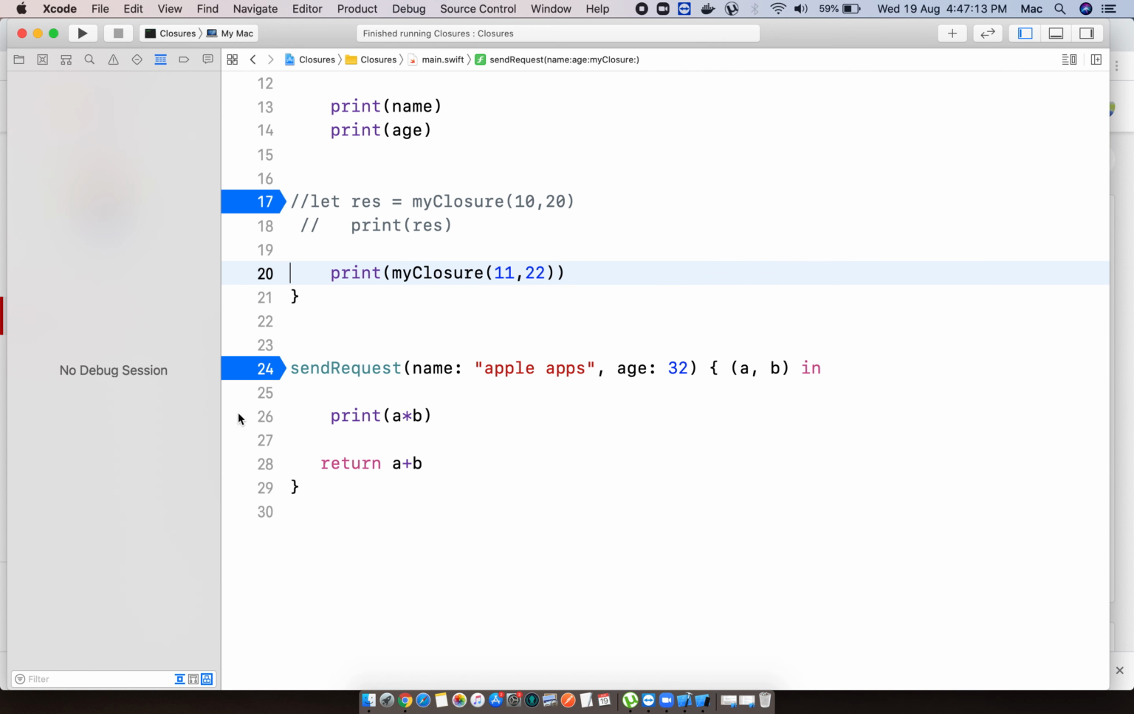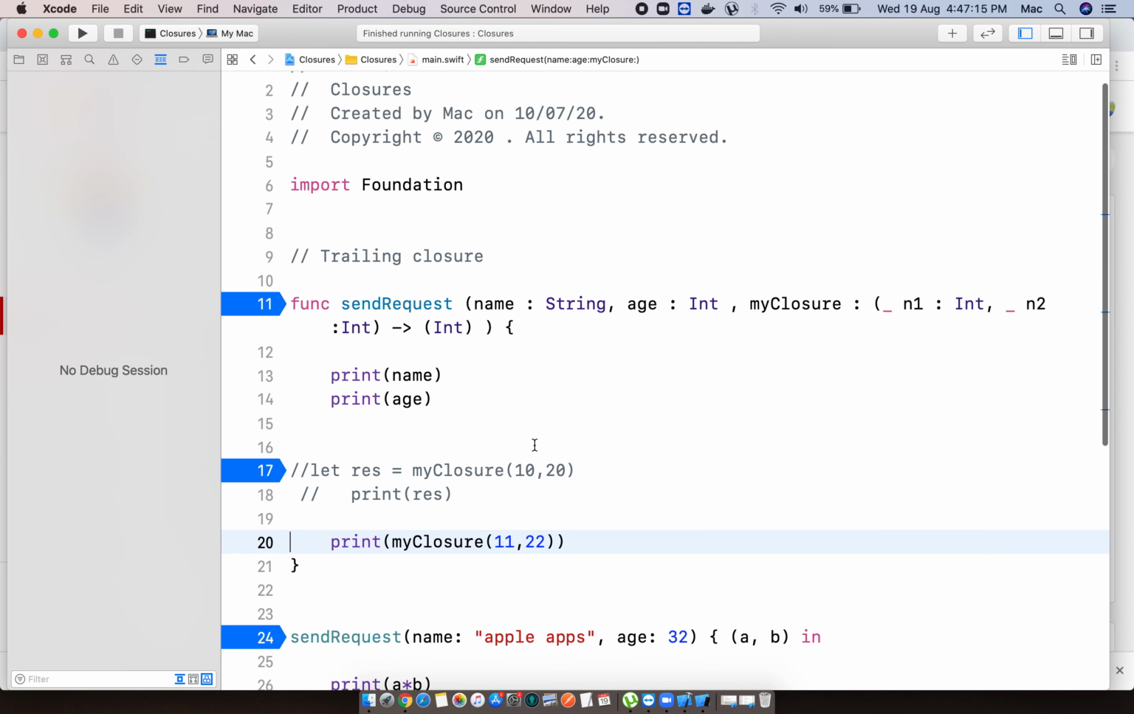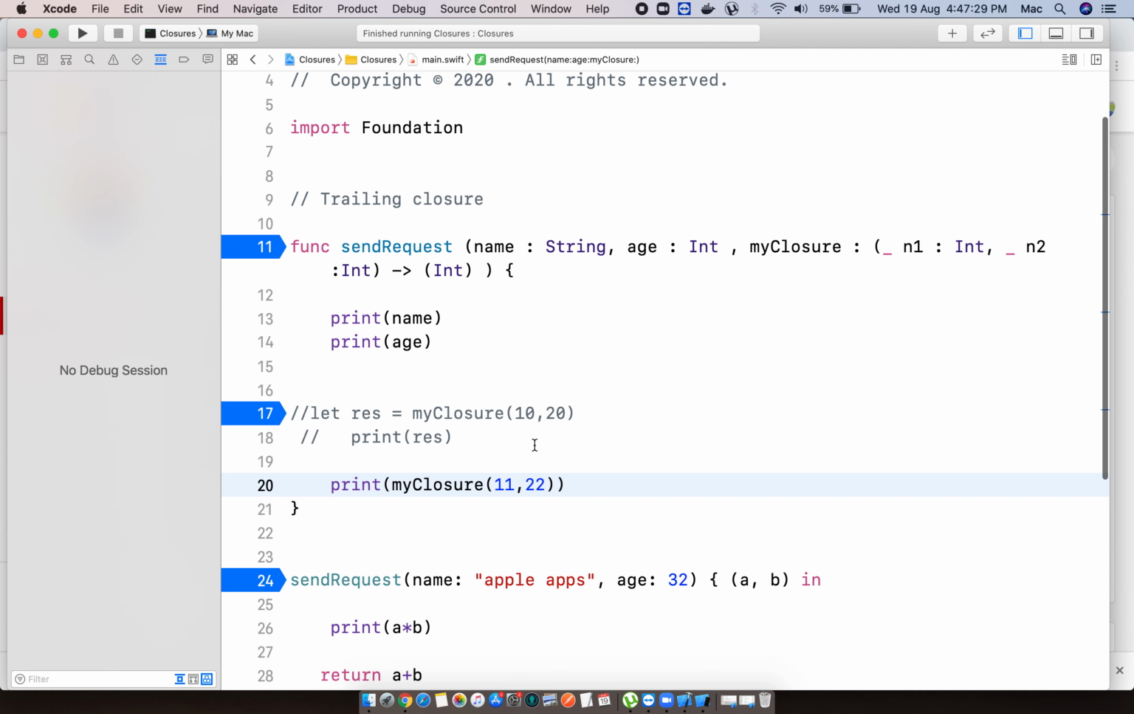Okay. What have we learned up to now? How to pass a closure as an argument to the function. You can pass it as the first argument or any middle argument. But if you pass the closure as the last argument or final argument to the function, we call that closure a trailing closure. Very important interview question and very important concept also. So many places you can use the trailing closure.